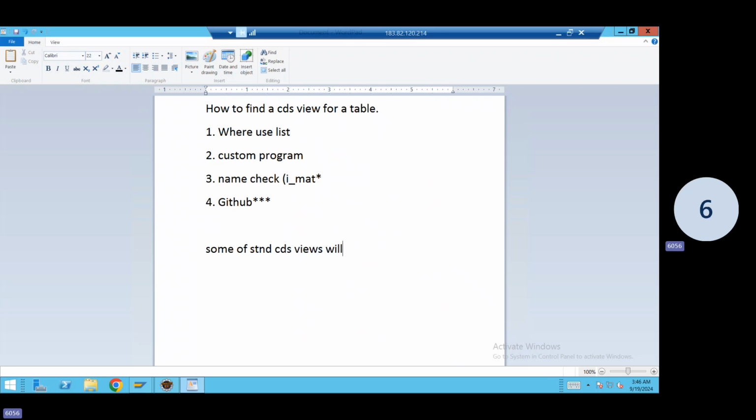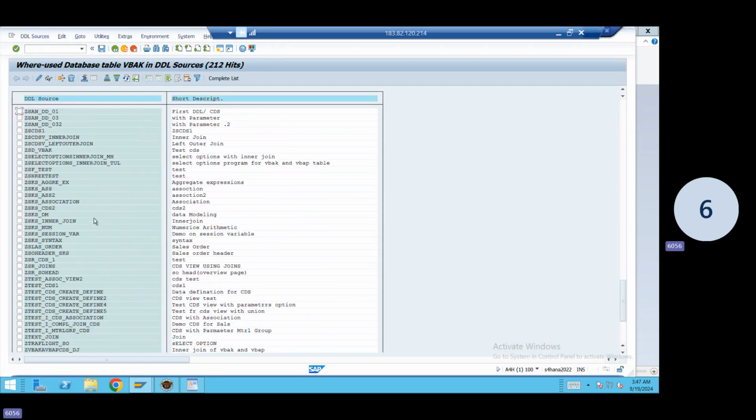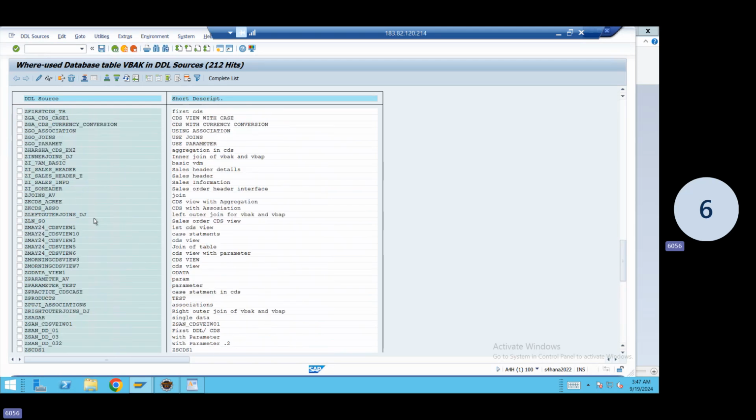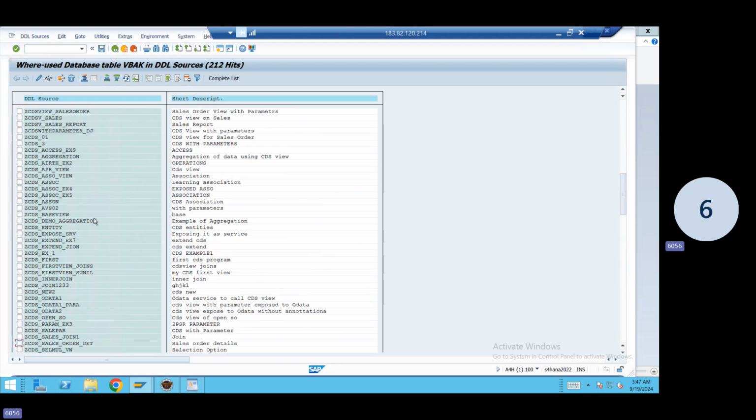some of the standard CDS views will not show over here. If you see in this system, it is just going to showcase the Z objects over here, which will not suffice our requirement.